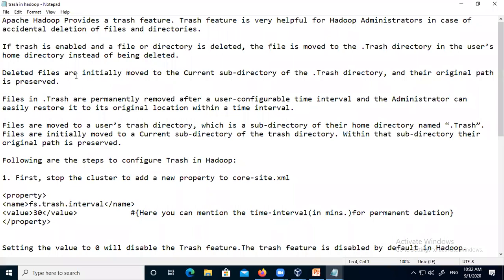They are initially moved to the current subdirectory, and their original path is preserved. Files in trash are permanently removed after a user configurable time interval, and an administrator can easily restore them to their original location within that time interval. Otherwise they would be removed permanently from your cluster.